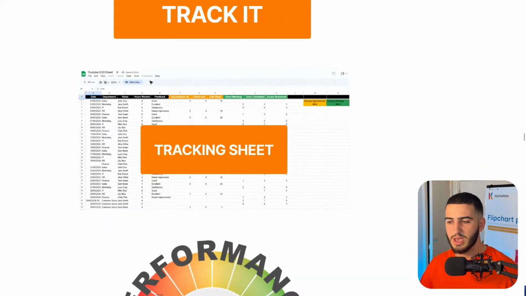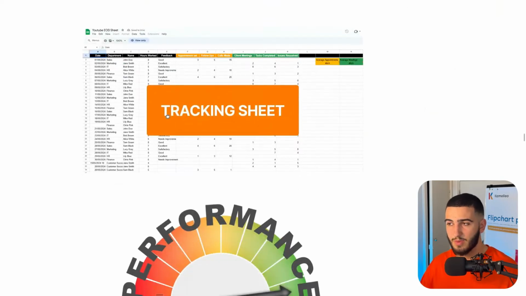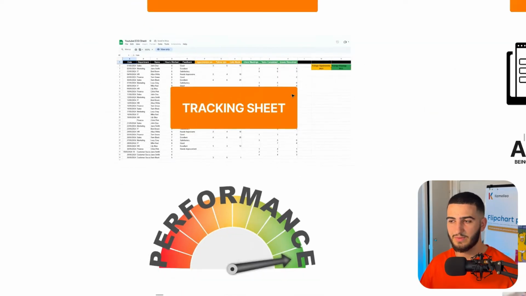Firstly, you track it. So you have something like this tracking sheet right here, where you can automatically amend it, see who's doing what, and at the end have a summary of the day or different things like that. This is important because you can actually track performance. You can let everyone see their KPIs, different things like that, right?